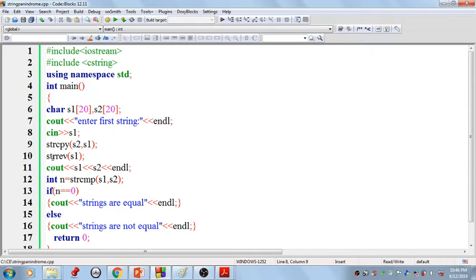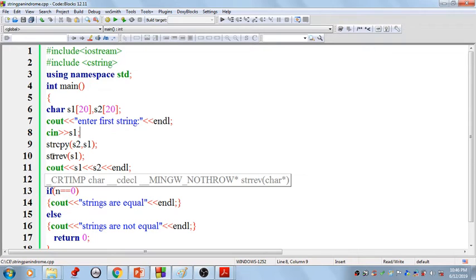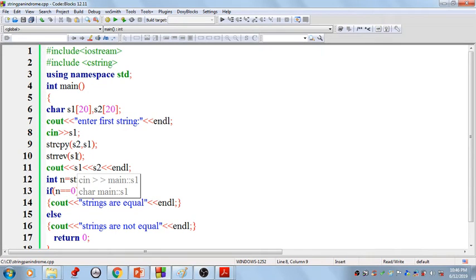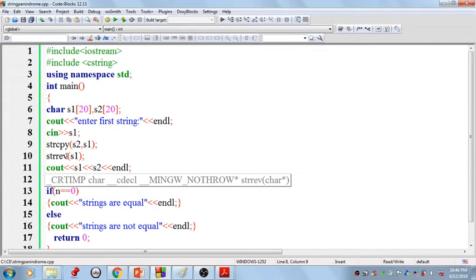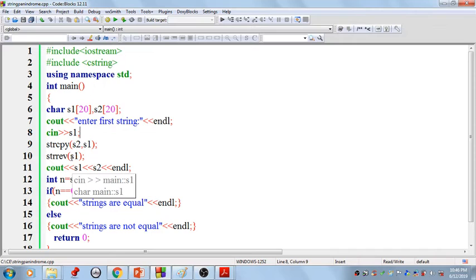Now here we have a separate string function, that is strrev. Here we call strrev of S1. What will happen? It just reverses the content of string S1 and stores the reversed form in S1 itself. So here we have a new string function, the strrev function, the string reverse function. Strrev of S1 means reversing the content of string S1, the character array. So the S1 content gets reversed and the reversed form is written back into S1.